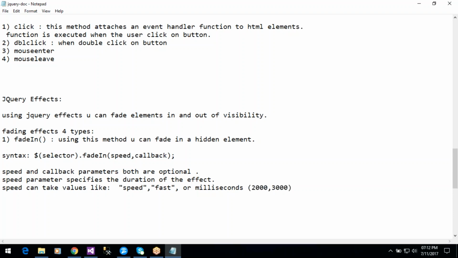An optional callback parameter is a function to be executed after the fadeIn method completes. So these are the two parameters, speed and callback parameters.